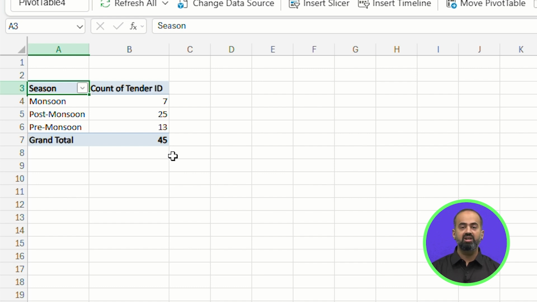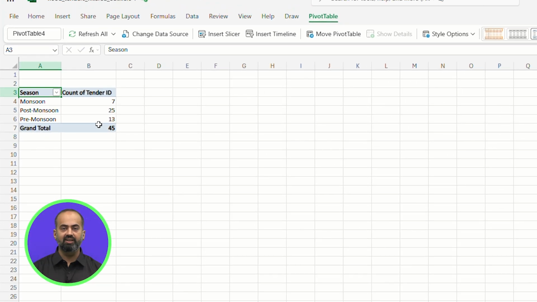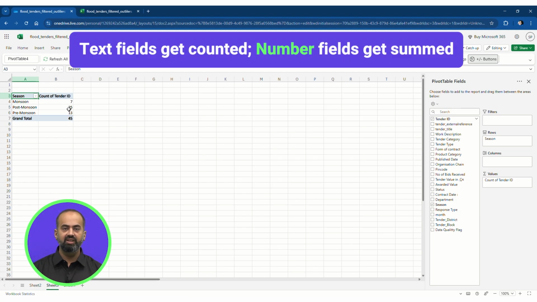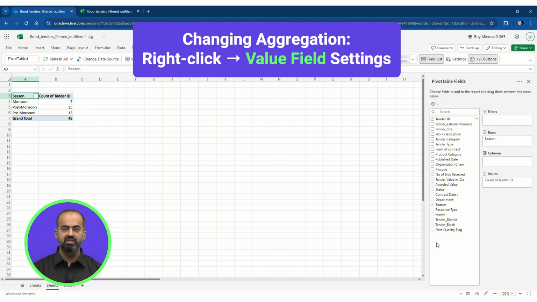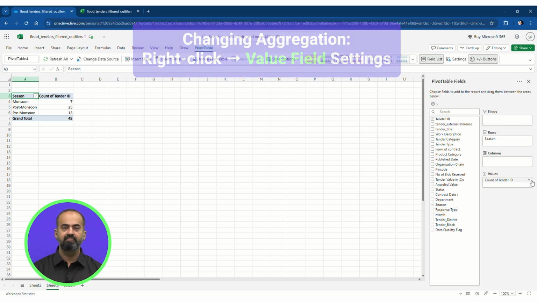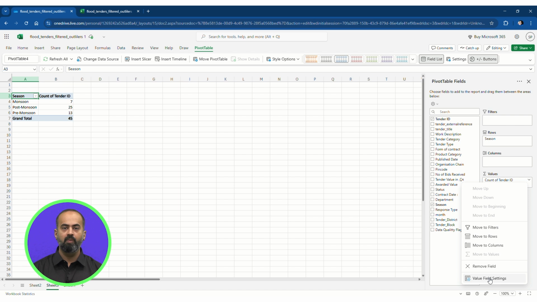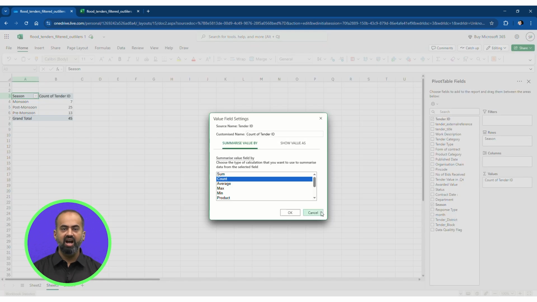Notice we used count instead of sum. Pivot tables are smart. Text fields get counted, number fields get summed. You can change these defaults by right-clicking the value. To change calculations, right-click the value, choose Value Field Settings. A dialog box shows options: Sum, Count, Average, Max, Min. Count is correct here, so I will cancel.